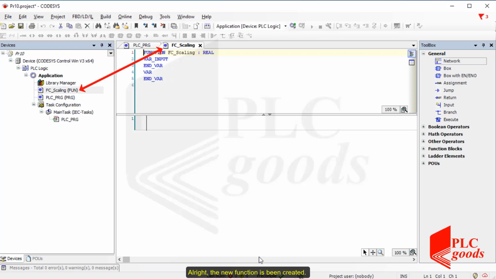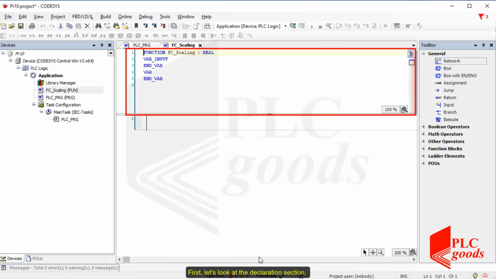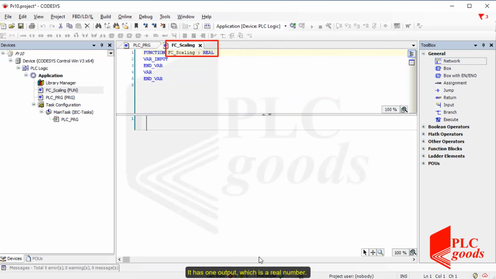Alright, the new function is created. First, let's look at the declaration section. It has one output, which is a real number. As I mentioned before, a function has some inputs to receive some values. The inputs are defined here.